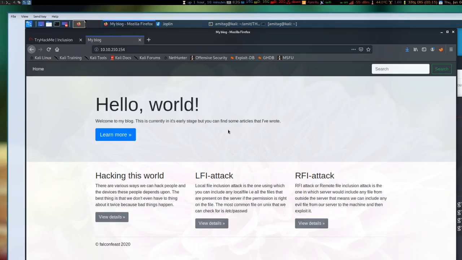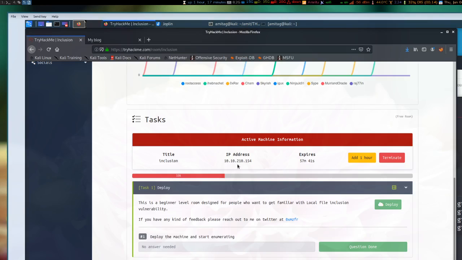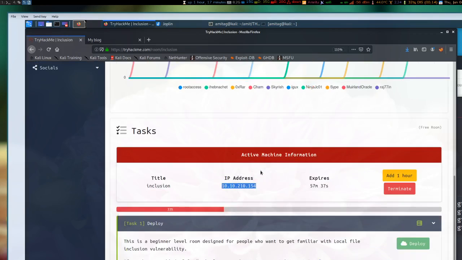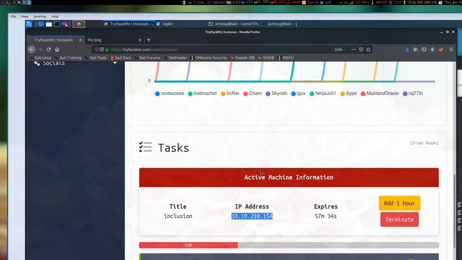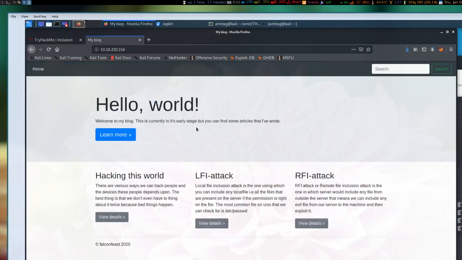Okay, so finally I am back. It turned out that I had some issues with my OpenVPN and I had to regenerate my OpenVPN config file and reconnect. Once I did that, I was able to access the VM again. So as you can see, the IP address is 10.10.210.254. Let me increase the font a little bit so that you can see it. And we are able to visit the page.